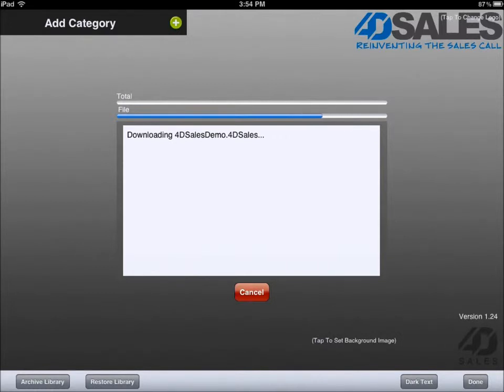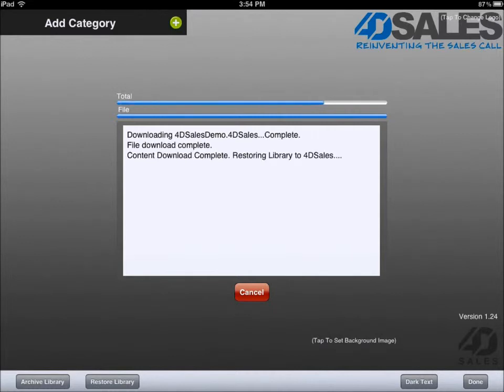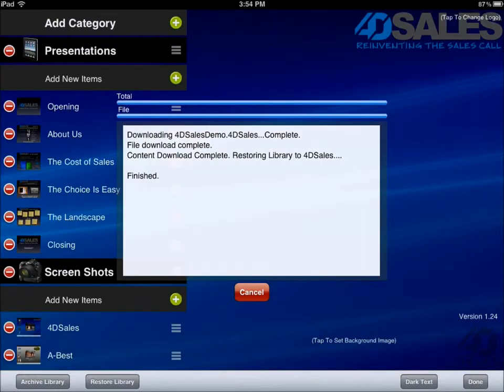What's happening is it's downloading this archive file, which somebody else has created for us. It contains the logo, the background, the categories, and all of the content already prepared for us, so we don't have to do anything other than tap the Restore Library button. So now that file has been brought down, and now 4DSales is restoring that library. It's unpacking all the information, and it will momentarily change the complete look and feel of this 4DSales implementation.